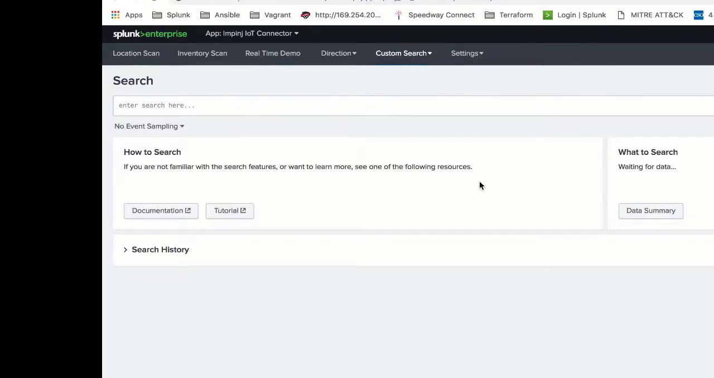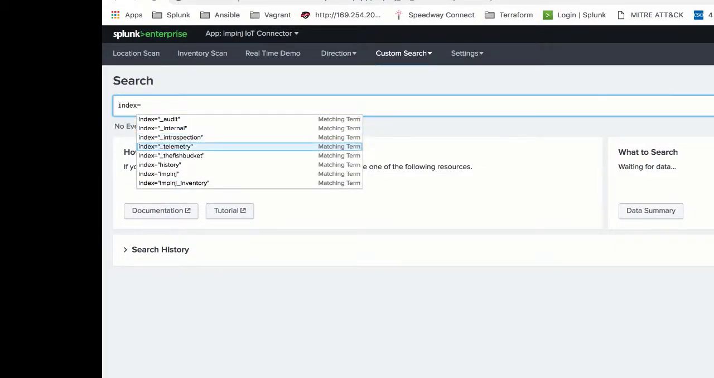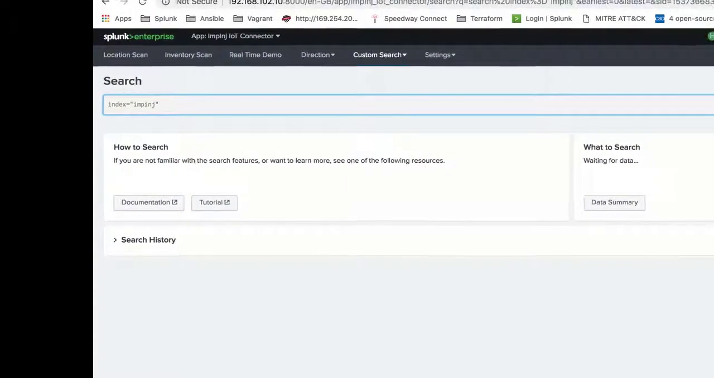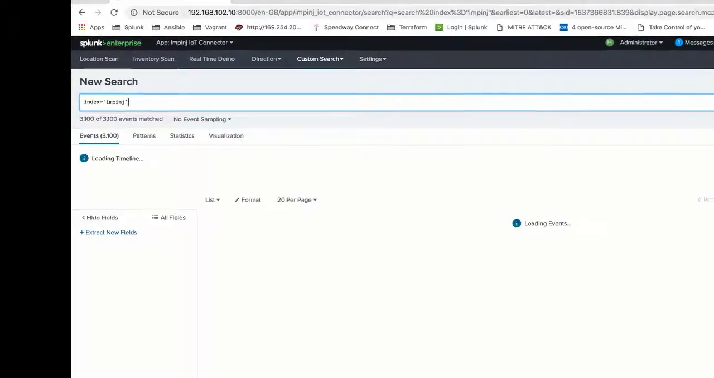Once that's done, the data can start to arrive, and we can go into Splunk and start to search for that data and start to build reports and dashboards and alerts based on that. So let's just quickly look in the index that we defined.